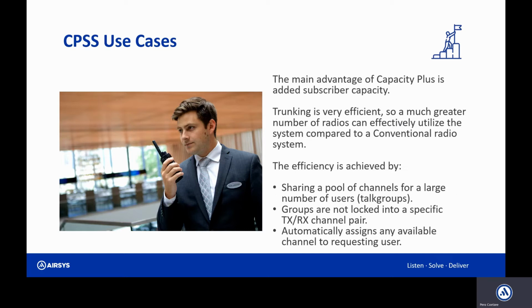Now, the main advantage of a Capacity Plus system is the added subscriber capacity. And what this means is, with a trunking system, all of the time slots are put in a pool, where one of the available time slots will be allocated to a call dynamically. So you are no longer tied to a slot 1 or a slot 2 of a certain repeater. All of the slots become transparent. And when a call is made, any of the available slots will be allocated to a call.